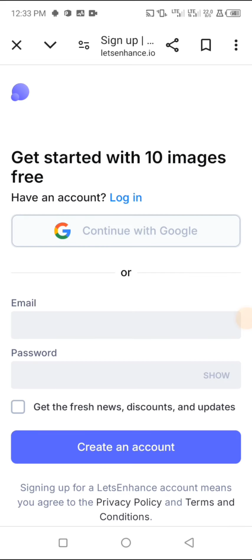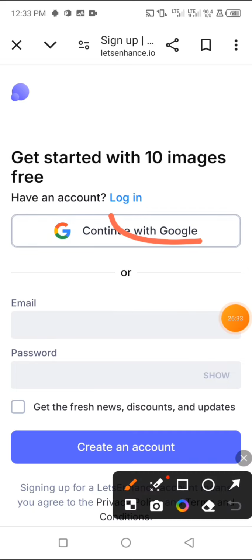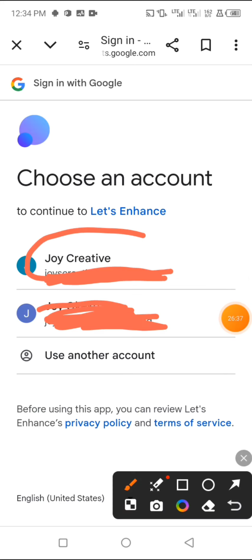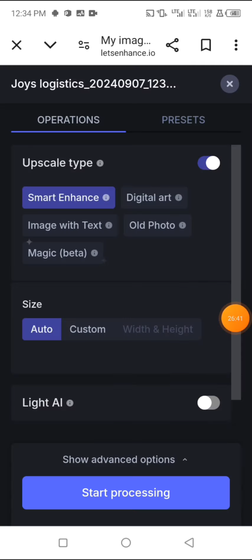Once you click on done, it will bring you to this part. So I'm going to log in with my continue with Google. Once I click on continue with Google, it will take me to this part. Then I pick the Google account I want to log in with. Then it will bring me back to this place.